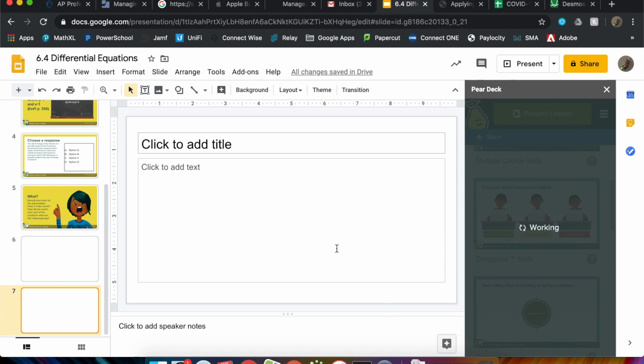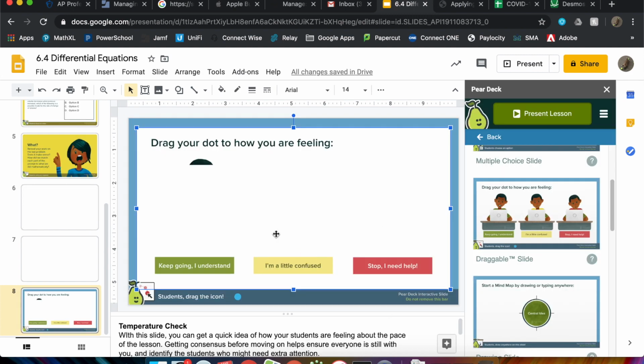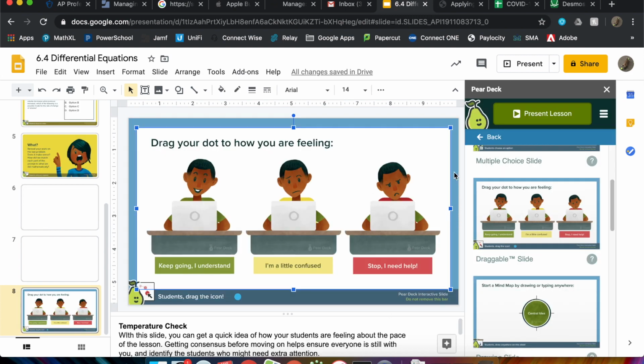Because I imagine at this point we're learning differential equations for the first time. It's not exactly an easy topic. I want to see how they're doing. We have stop, I need help, I'm a little confused, keep going, I understand.